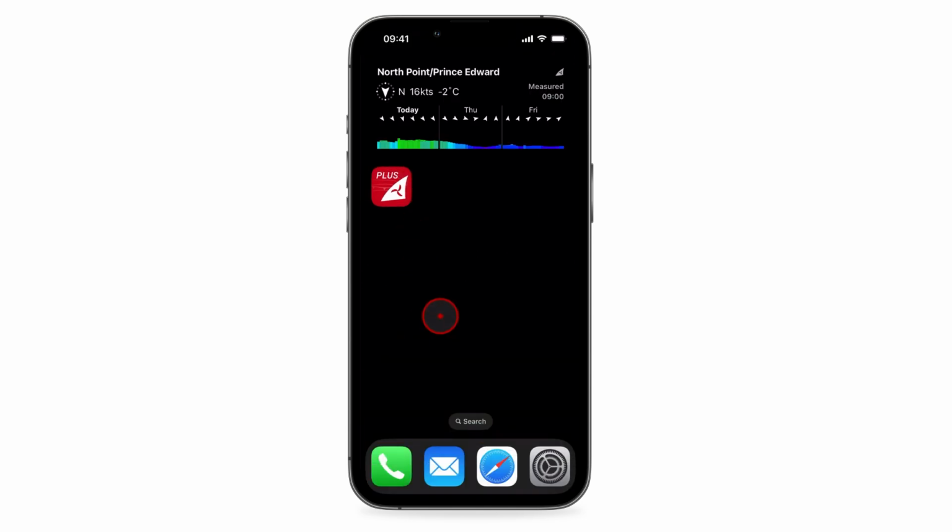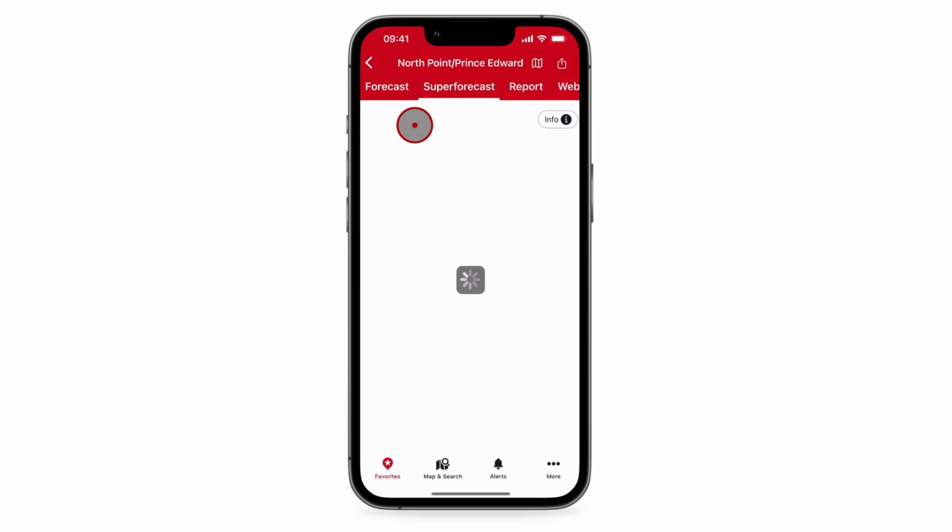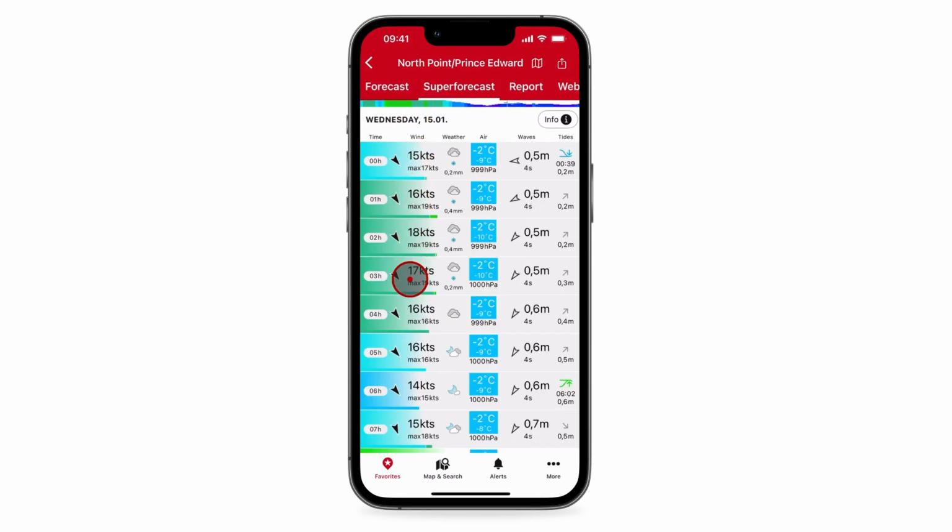By the way, to set up a widget on Android, follow the steps by tapping your home screen and selecting Widgets. Another tip, tap the day you want to see to go directly to that forecast in the app.